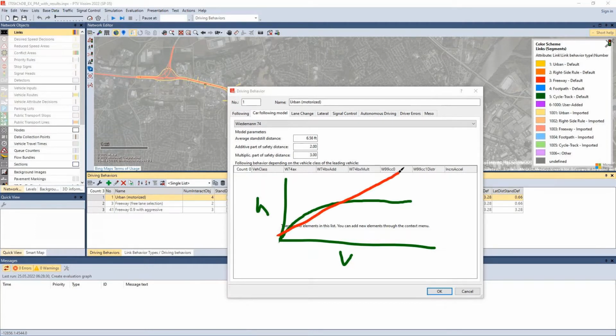The reason for this is because Wiedemann 74 better estimates headways at really low speeds, speeds less than 30, 25, 35 miles an hour kind of area. And Wiedemann 99 better estimates headways at more freeway like speeds, 45 and above. And then there's that middle zone where you can kind of use either one based on the calibration of your model.